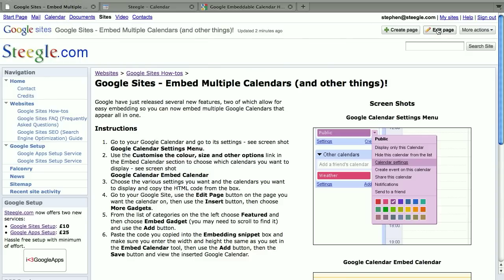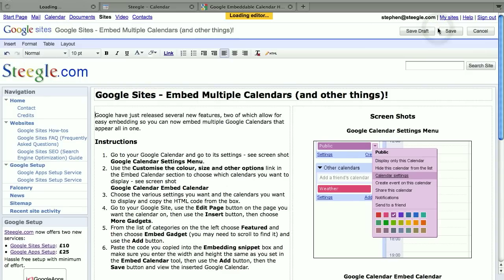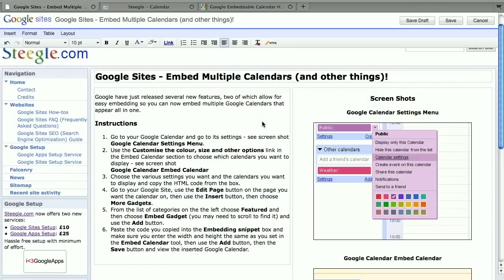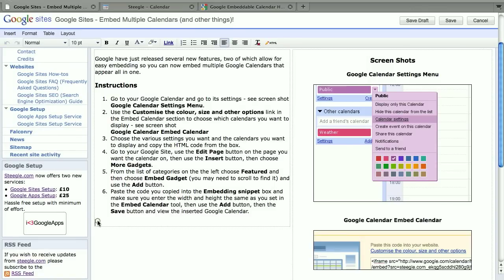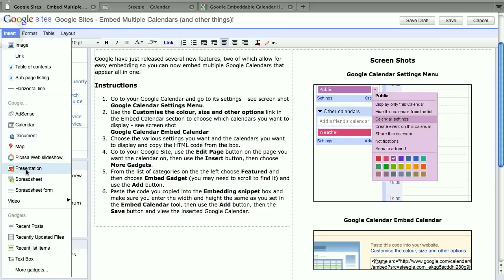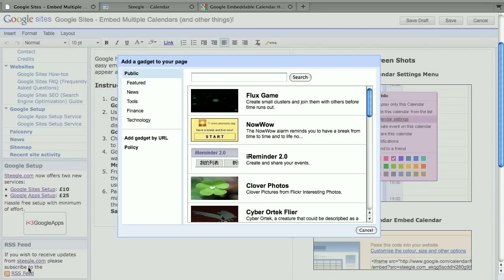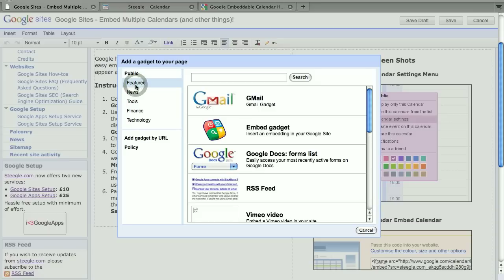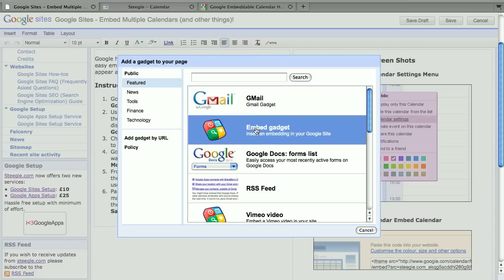Edit your page by using the Edit Page button and go to wherever you want the calendars to appear. Use the Insert menu and choose More Gadgets. From the categories on the left, choose Featured and then find the Embed gadget.